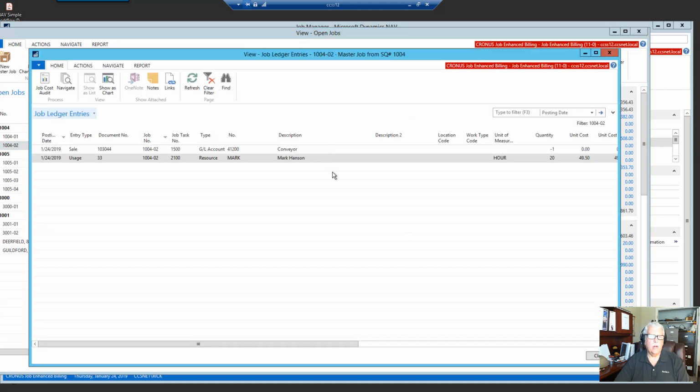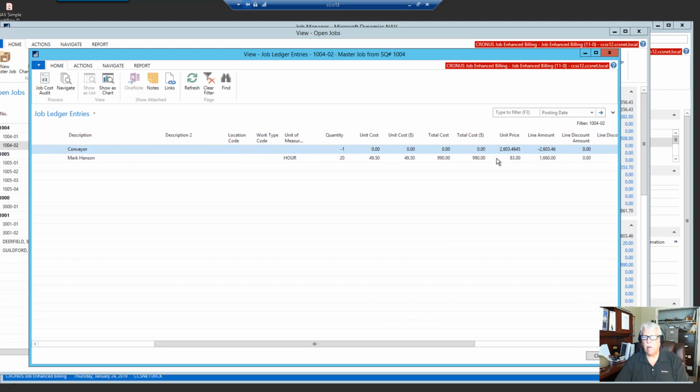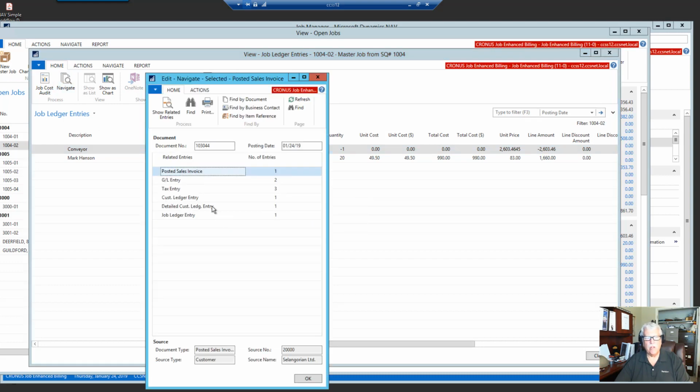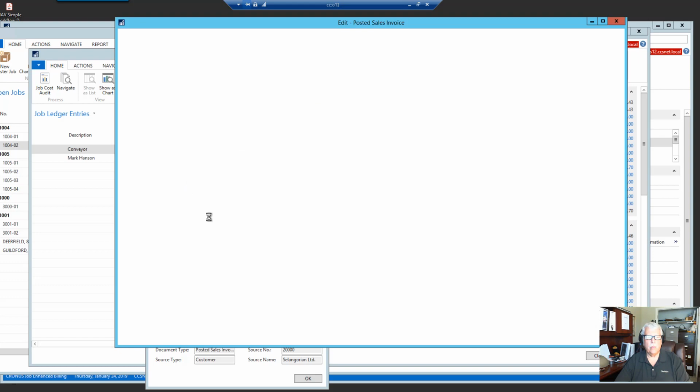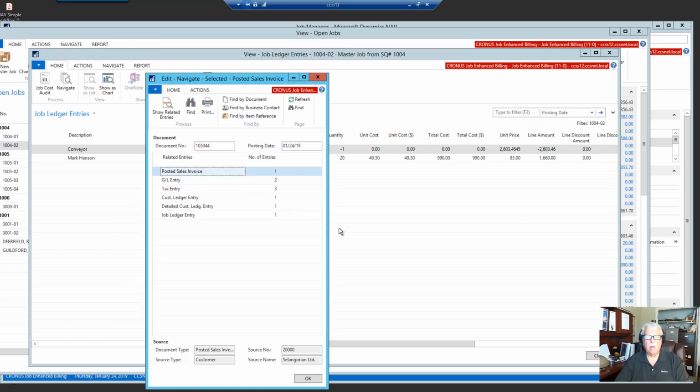And if we look at our ledger entries, you'll see here is the sale for this is the document number, the conveyor one document, and it should have the price. Right there is the price. And of course, you can always navigate back to that document as well, right from here, and show the related document. So you can get to that posted document that way.